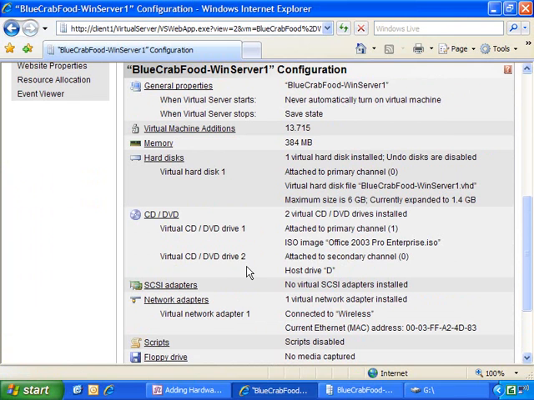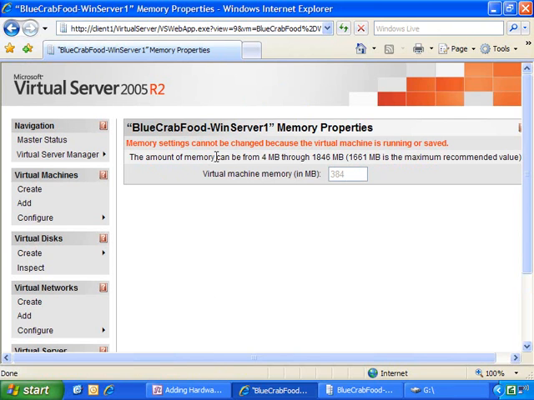Not a lot to it at all, just pointing and clicking. Some hardware, of course, the server has to be turned off, like to increase the RAM. It says memory settings cannot be changed because the virtual machine is running or saved. But if I turn that machine off, I can quickly change this to 512 or 1 gigabyte, reboot it, and that virtual server has more RAM. It's a lot easier than getting a screwdriver and opening the case and inserting your memory chip that you had to buy and have shipped to you over the internet. Adding virtual machine RAM is much easier in comparison.